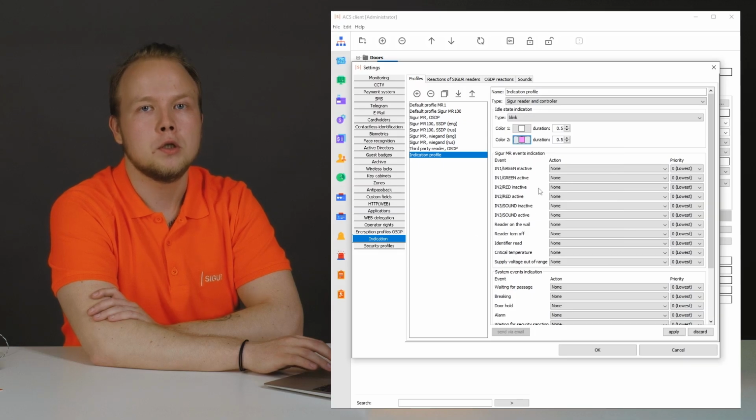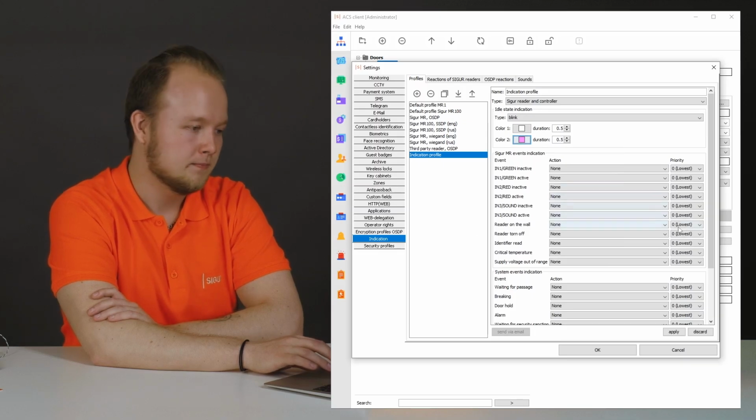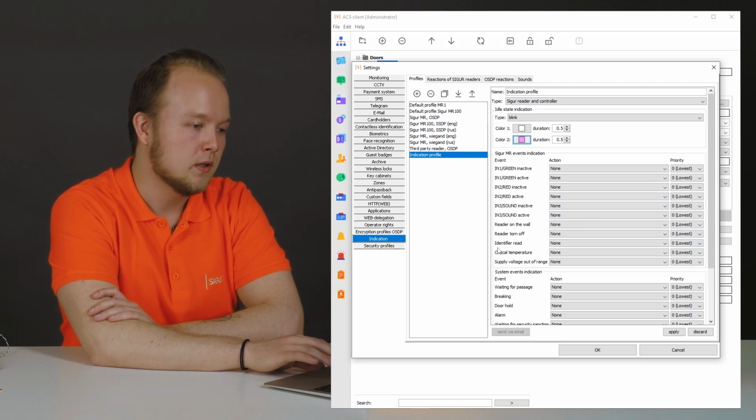Now let's consider the events that the reader can respond to in a specified manner. We will start with the block of internal and service events of the reader. The identifier has been read. The reaction is triggered when an identifier is brought close to the reader and successfully read. Reader on the wall. Reaction when the reader is mounted on the wall panel. Reader detached. Reaction when the reader is removed from the wall panel.